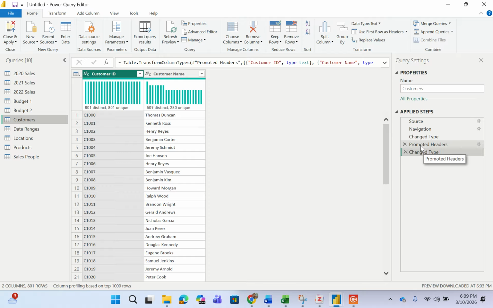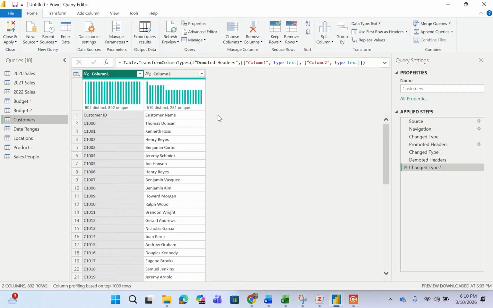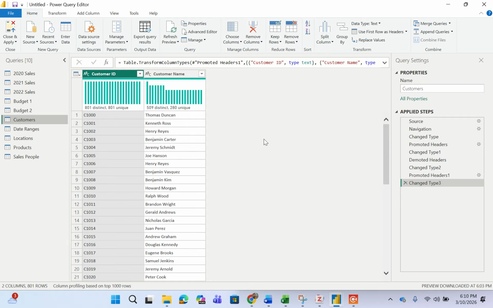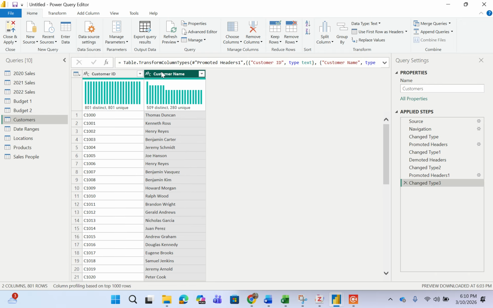It's saying promoted headers, then it changed the data type. So that is called promoting headers, where you can change the rows into row headers. That is how you do it. You just say use the first row as headers, and in case something has gone wrong, I want to say use headers as first. It will be something like this. Here we have said we need to use the first row as headers.